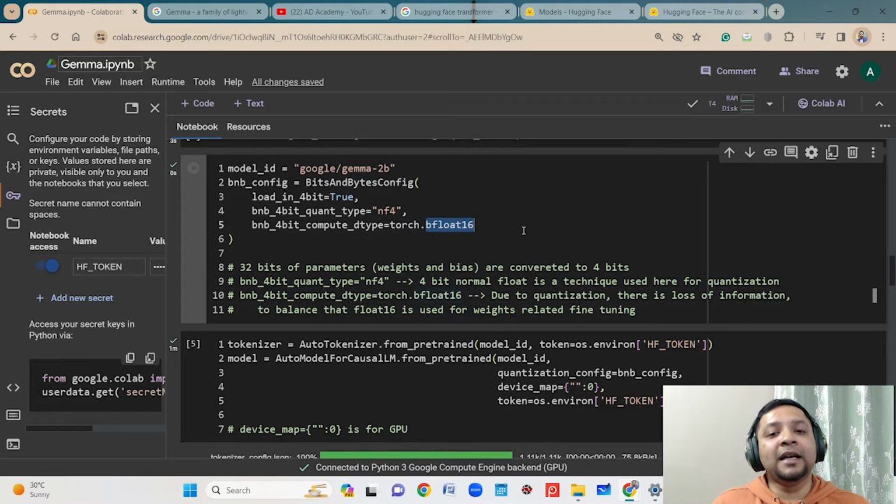as floating point 16. So it means that though you have downloaded your model in a quantized version, from floating point 32 to say integer 8 or floating point 16, or from 32-bit to 4-bit, due to this quantization there is a loss of information. And to balance that, when you are doing fine tuning, you can use floating point 16 for your weights while doing the fine tuning.